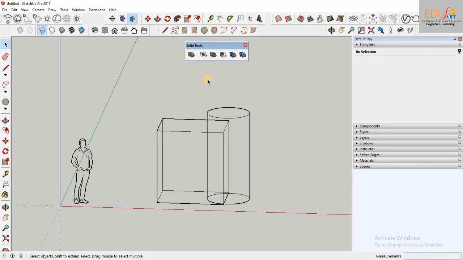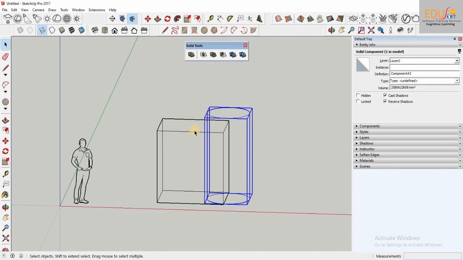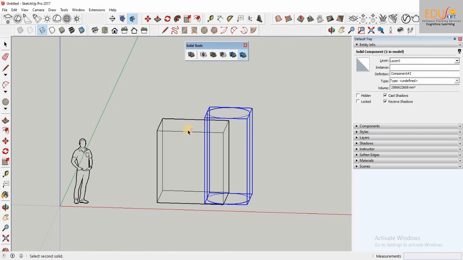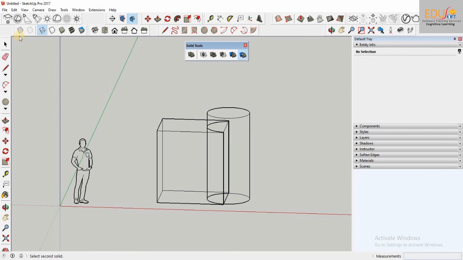Next we discuss the split tool. Split is used to intersect all selected solids and keep all results in the model. Click and activate the split tool and select the first object and then select the second object. Now you can see the split result on the screen.